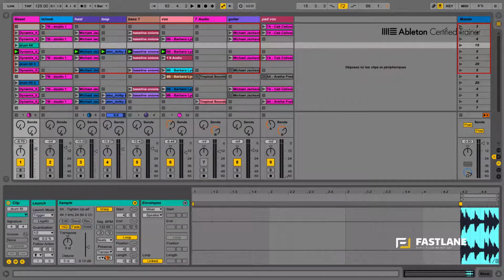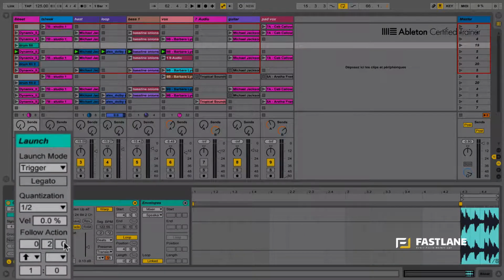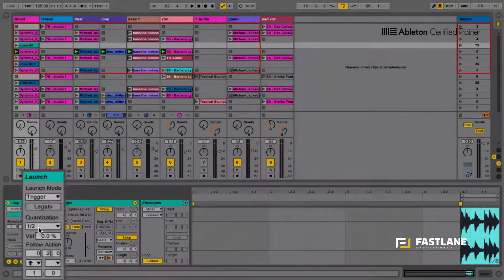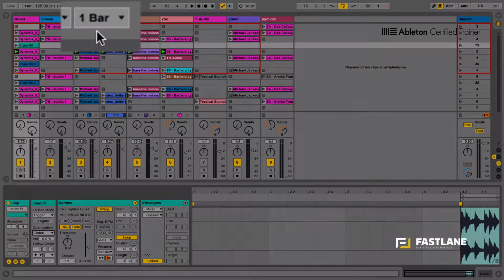So from there, you go over to the launch box. This box has quite a few different parameters. The one I'm interested in is the quantization. The quantization here is set to 2 beats, to half a measure. By default, this would be set to global. You know, the global quantization is over there on the top of the screen.